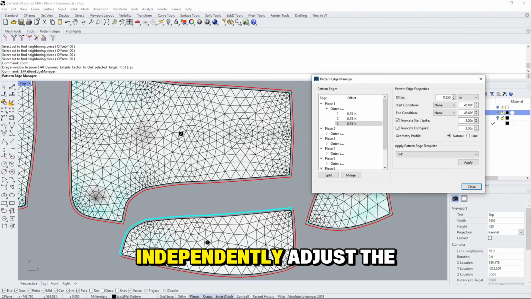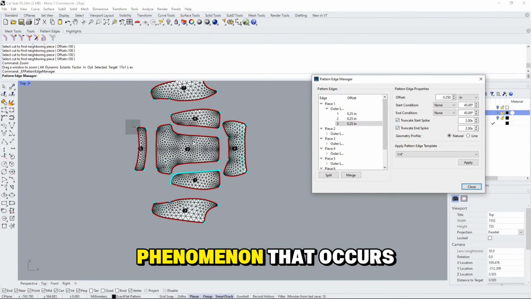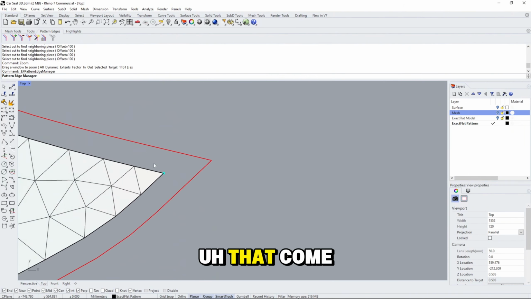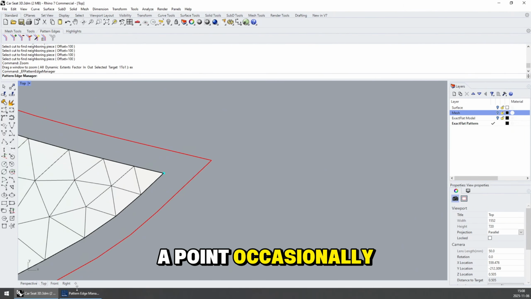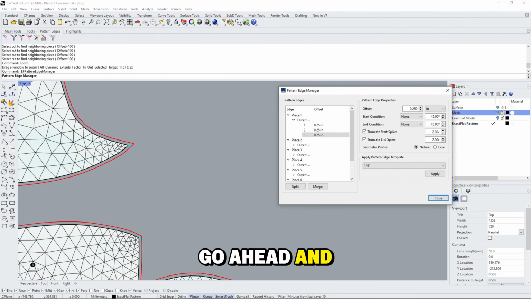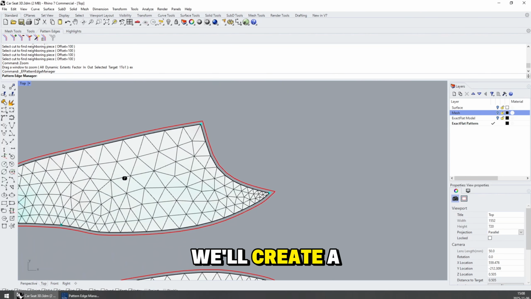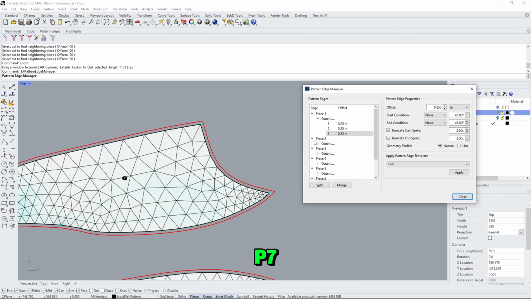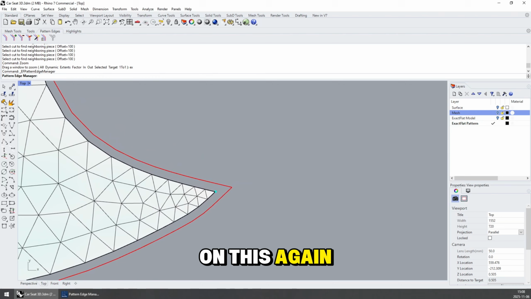We can also independently adjust the spike truncation. This is a phenomenon that occurs for pattern pieces that come together, edges that come together at a point. Occasionally, the spike can form there if the offset is great enough. So let's go ahead and we'll create a spike there, and we'll show the effects of this. So we're looking at piece 7. We'll zoom in on this again.